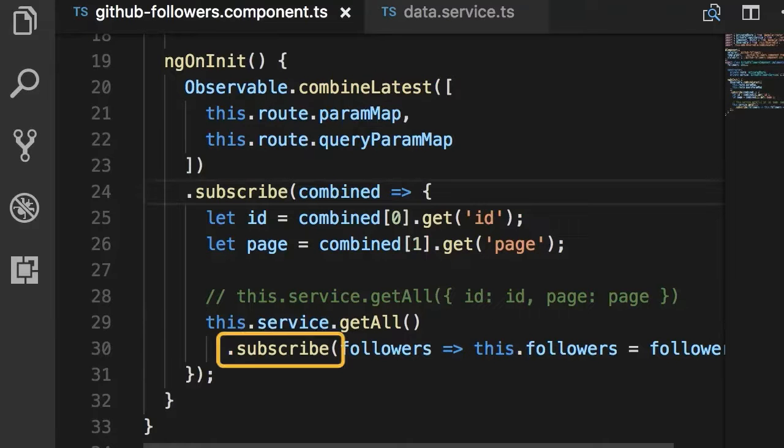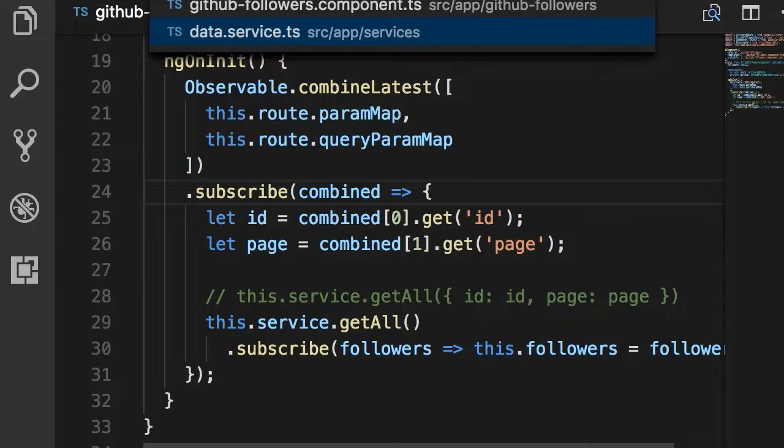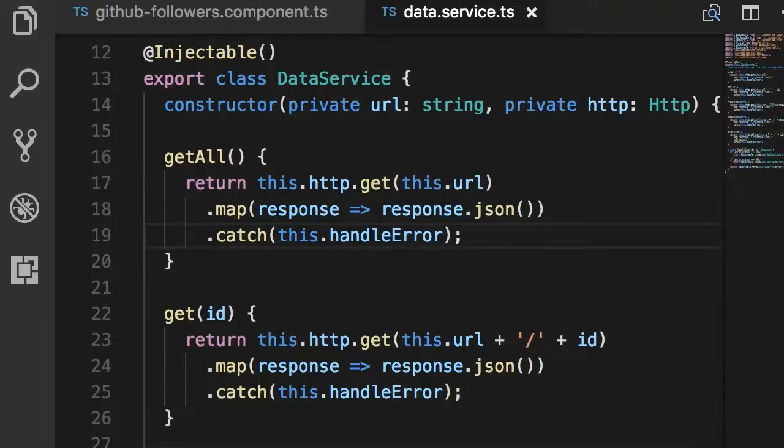So here we have a subscribe inside another subscribe. And this is a pattern that you may see in a lot of real-world applications. Now I want to show you a better, cleaner, and more elegant way to rewrite this code. Before we get started, let's go to our data service. So this is the data service that we built in the last section, consuming HTTP services.